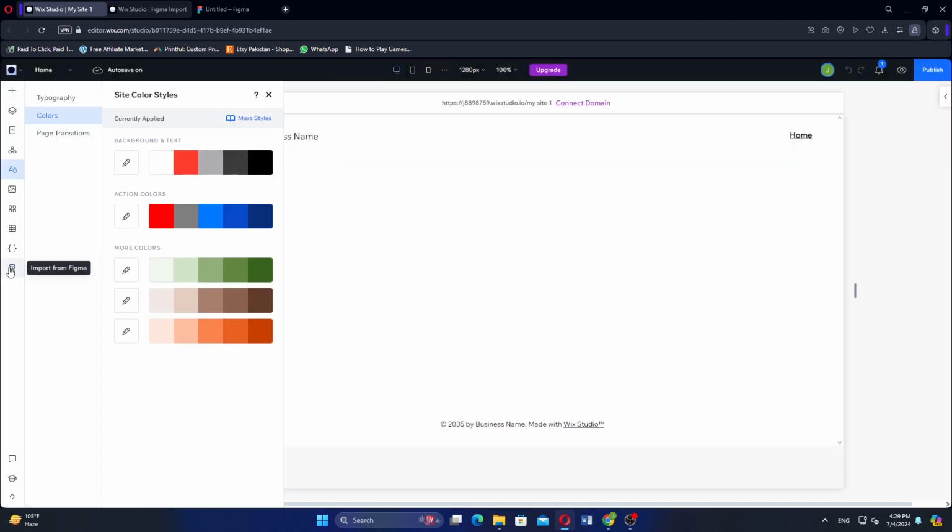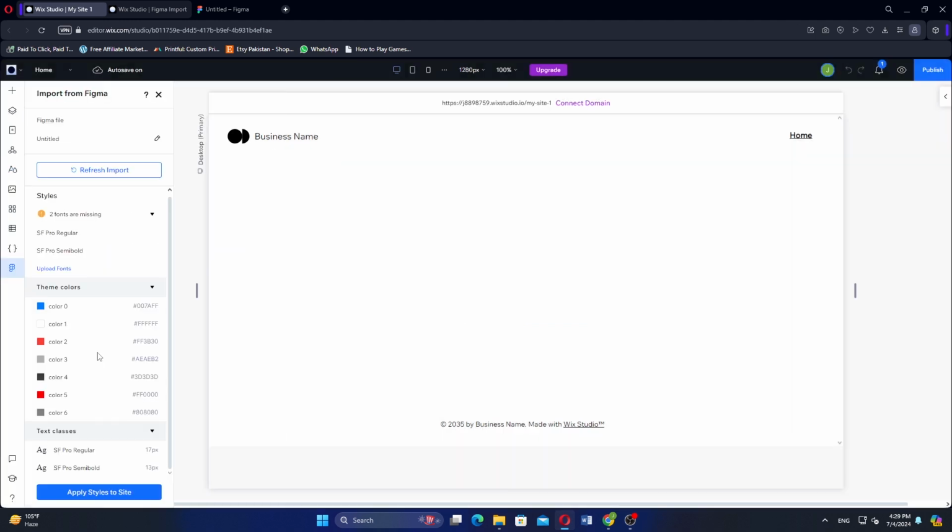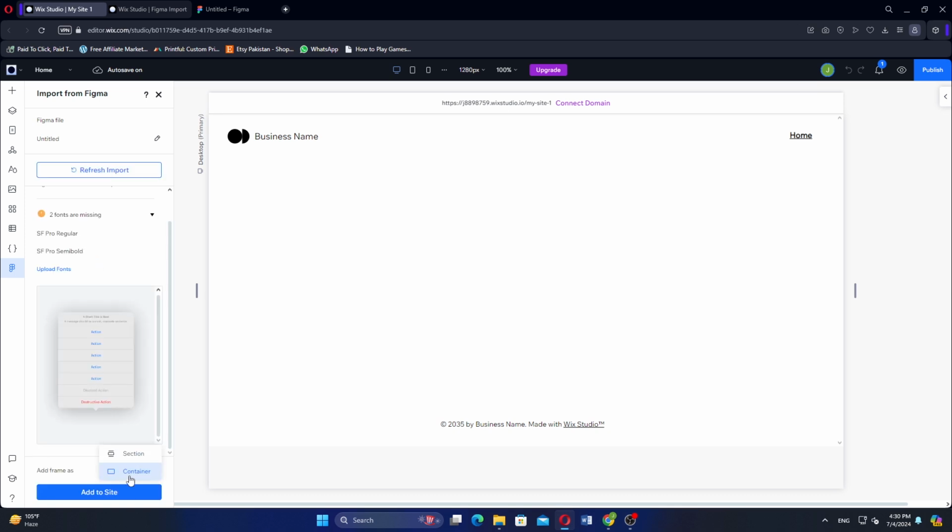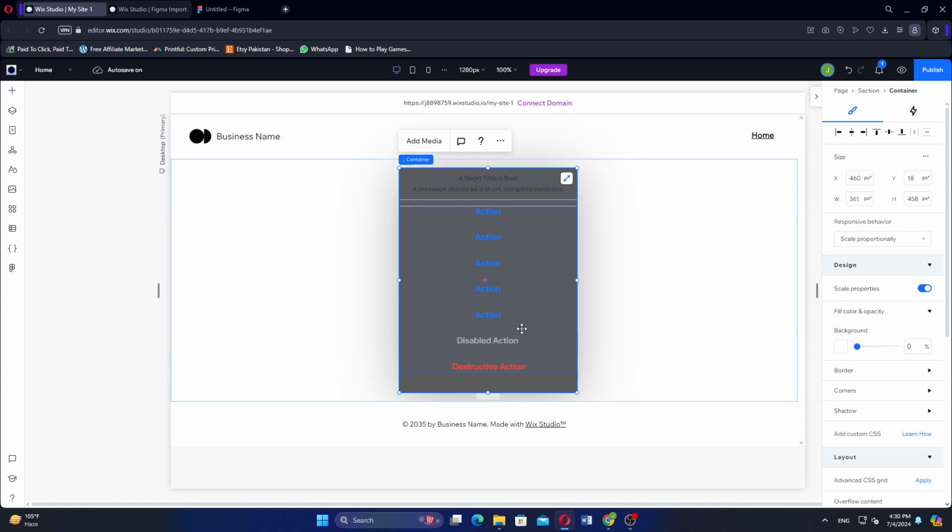Click on Import from Figma from the left side again. Click on Refresh Import. Click on Container and select either a container or a section. Click on Add to Site. You will see the container added to your site. You can edit it using the tools on the left side.